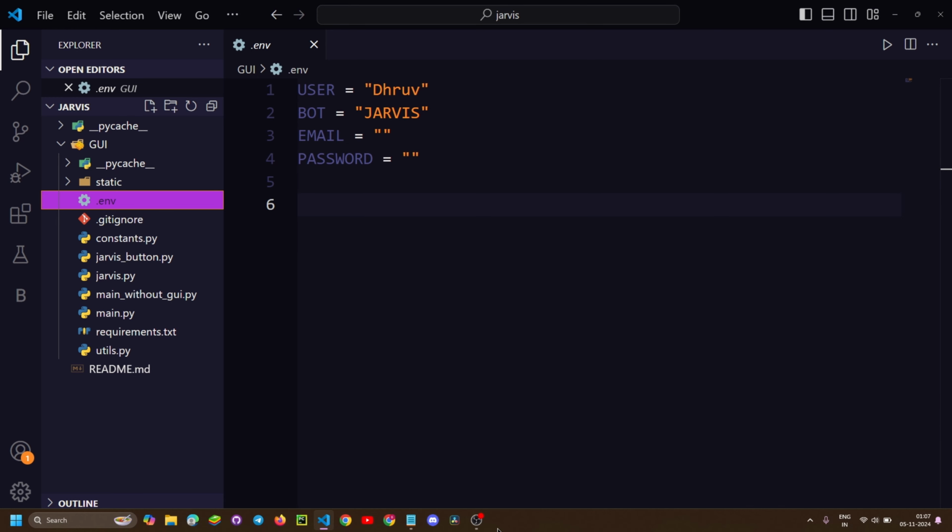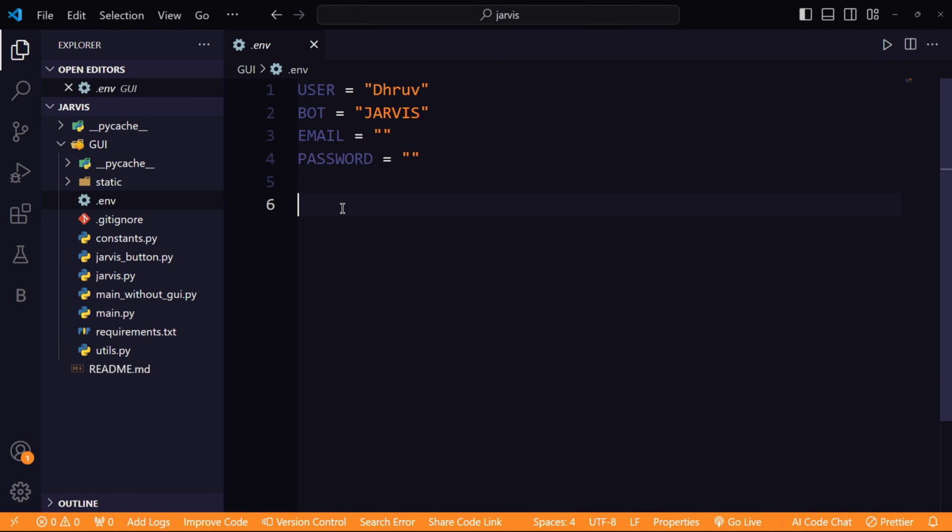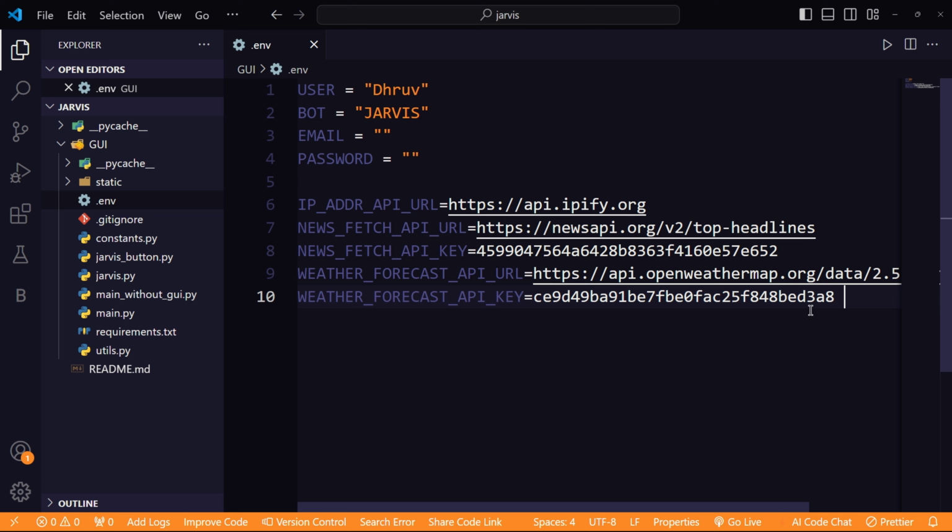So I have already copied them. You can find this on GitHub. You can visit Jarvis Part-1 to know how I got these API keys and their URLs. Also add the SMTP URL and SMTP port. Here write 587. It will be our Gmail port number.